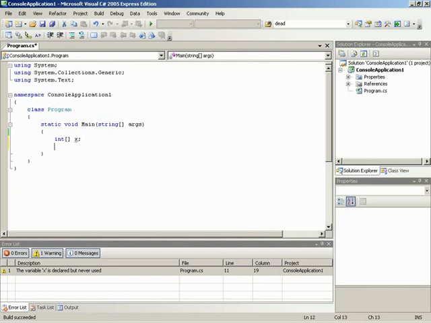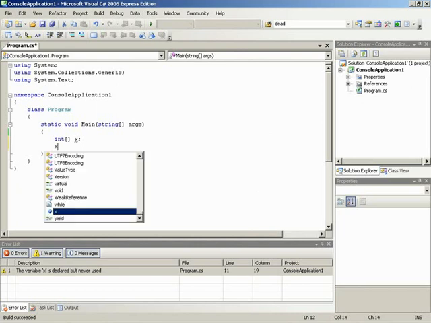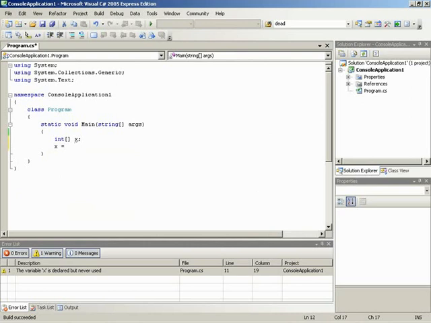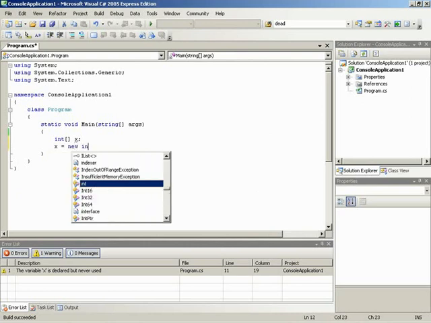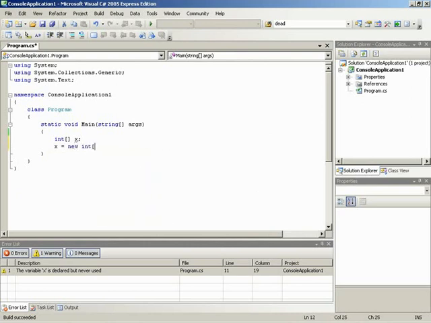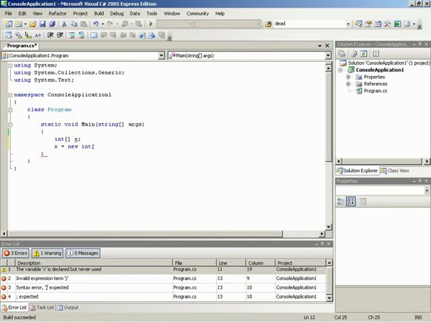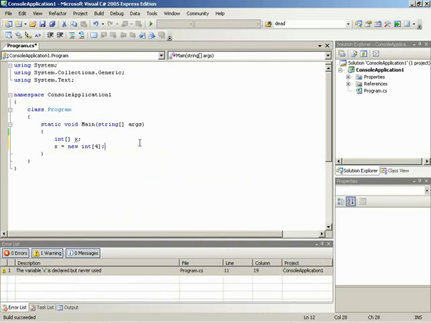So what I could do is jump down to the next line and say that X is going to be equal to a new integer array, only instead of leaving the square brackets blank this time, I'll put in a number. In this case, I'll put in 4 to indicate that I would like to have 4 elements in my X integer array. Okay.